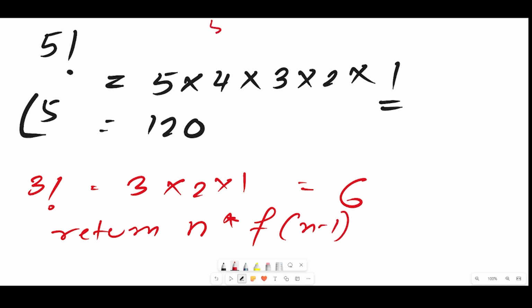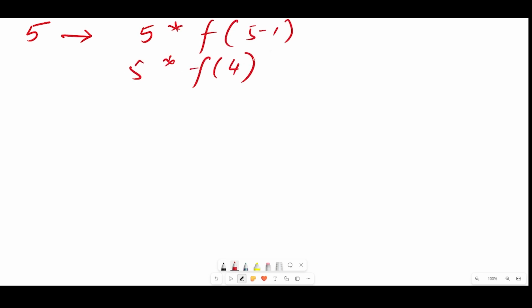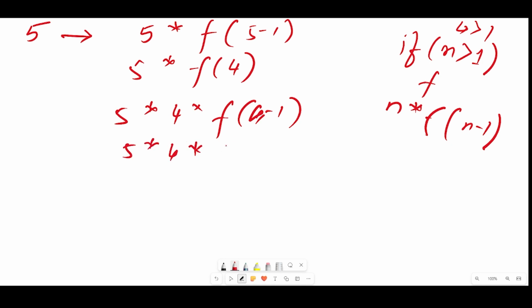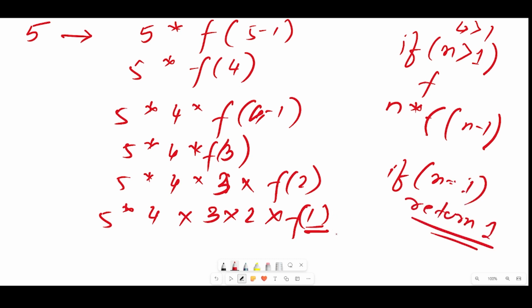What does it mean? Let's say I have given 5 as input. Then I have 5 multiplied by the function of 5 minus 1, that means 5 multiplied by function of 4. Now this 4 will again go to the function. It will check if n is greater than 1, then again you have to write n multiplied by factorial of n minus 1. Since 4 is greater than 1, it will happen like this: 4 minus 1, so it will be 5 multiplied by 4 multiplied by factorial of 3. And again the process will continue. 3 will come here, then factorial of 2, and the process continues. And lastly, when n is 1, as given in the statement, it will return 1. So at last we'll get 5 into 4 into 3 into 2 into 1, that is 120. So that is the concept.